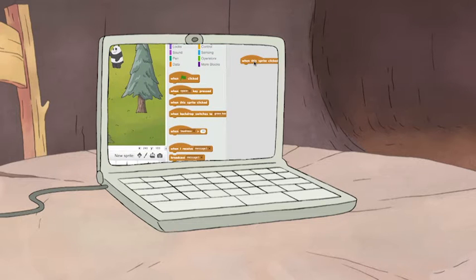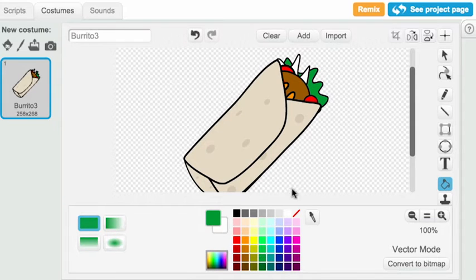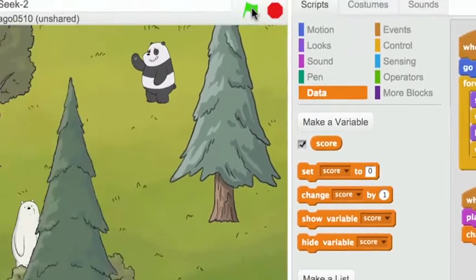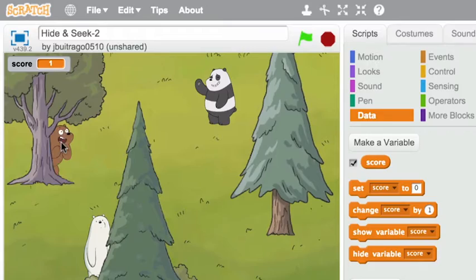Experiment by adding different sounds or characters. Wanna hide a giant burrito in the woods? Go for it! Or add a score block so you can keep track of how awesome you are at your new game.